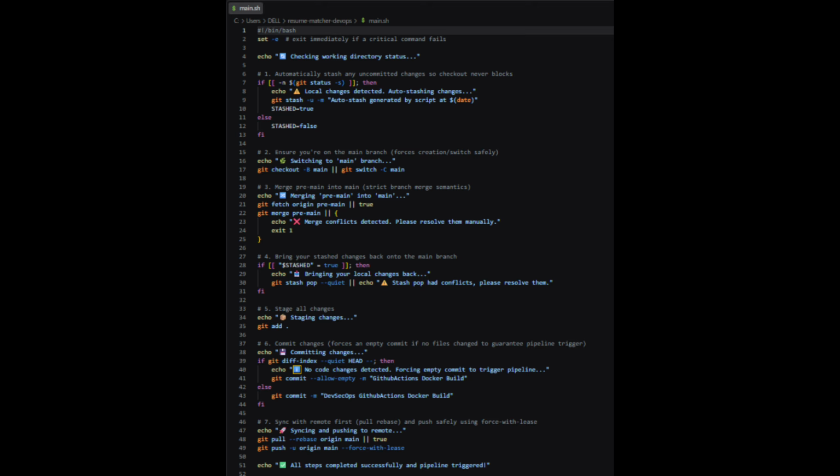Then the third step is to merge the pre-main branch. The pre-main now would be the vulnerability-free or least vulnerable, production-grade code, which is to be merged into this main branch by performing git fetch origin pre-main, git merge pre-main. And the fourth step is to stash pop, to bring our stashed changes back onto this main branch.